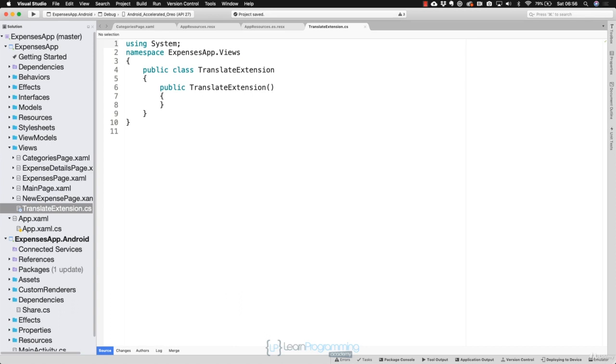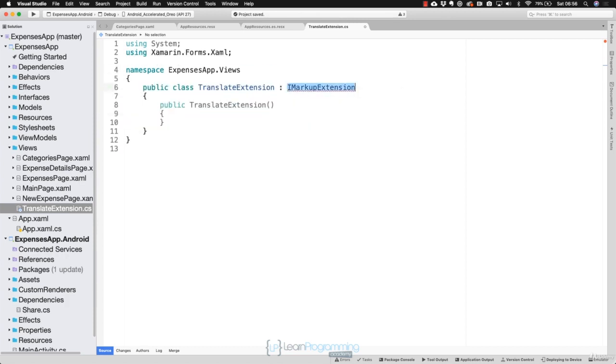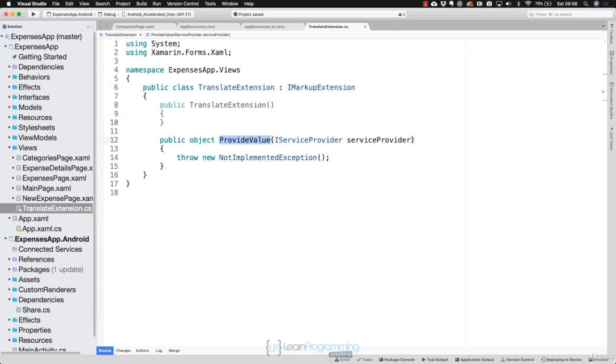Now it's important to notice that the extension suffix is going to be excluded when we use it from XAML. So even though my class is going to be called TranslateExtension, when we use it from XAML, all we have to write is Translate. So XAML is already going to know that this is an extension because we're going to be implementing the IMarkupExtension interface, which will have a ProvideValue method.